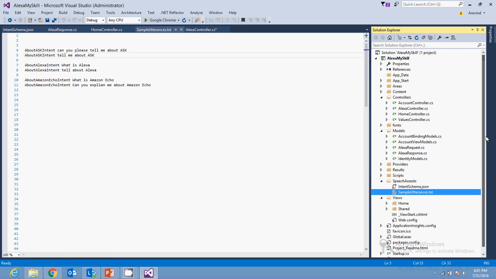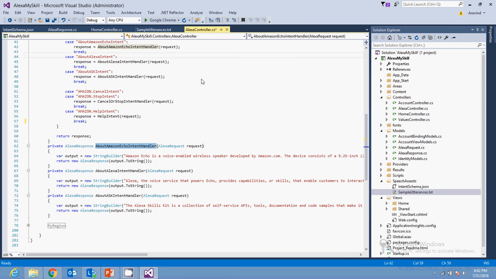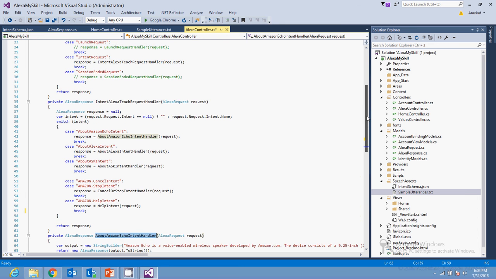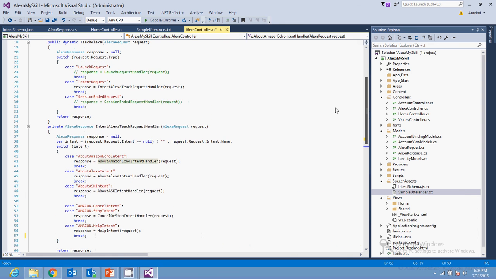So this is a pretty simple example explaining the basics of Alexa web API. By this session, we came to know what Alexa and Amazon Echo are, how to register our Alexa skill on the Amazon developer site, and how to handle our request in the web API. Let us see more about session end request in our next session. Thank you.